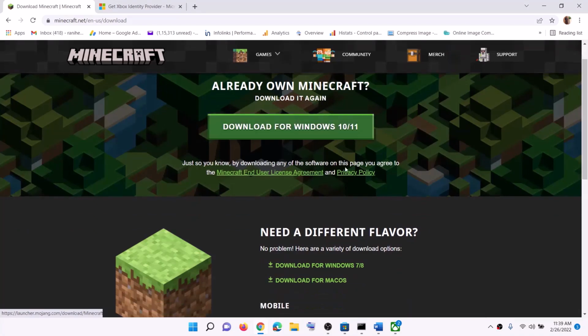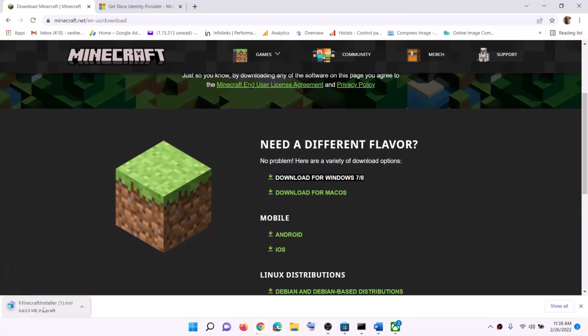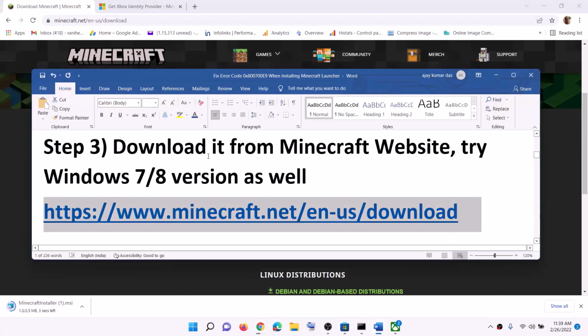If this version does not work, you can install Windows 7 and 8 version. So click on download for Windows 7 and 8 and then run this file and install Minecraft launcher.